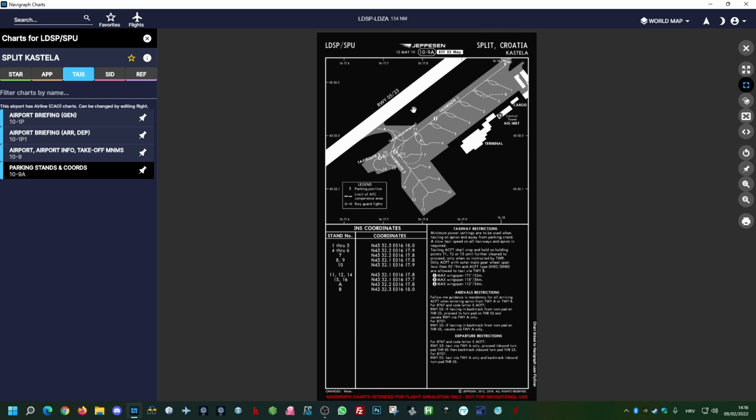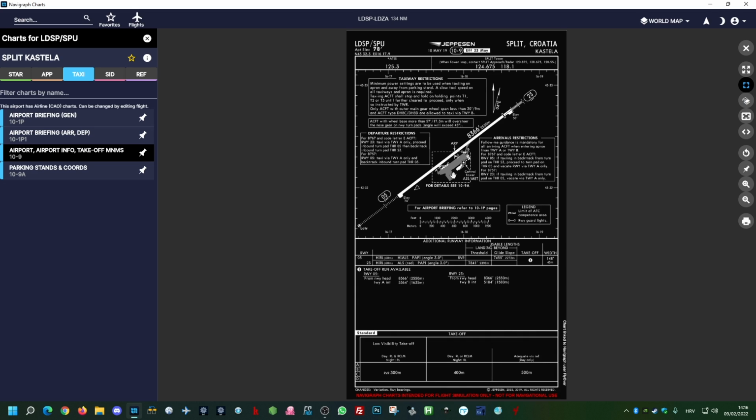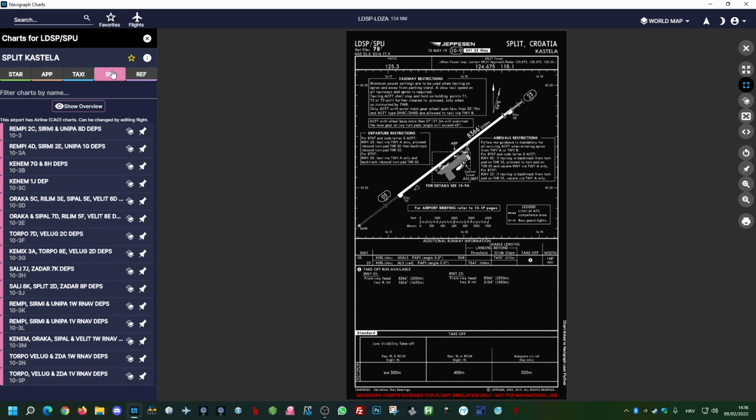And of course you can already see here and also from that other chart that actually we don't have a taxiway all along the runway. So that means we will have to perform a backtrack here if we taxi to the beginning of the runway. That is something you should just know. Okay, let's go to standard instrument departure.